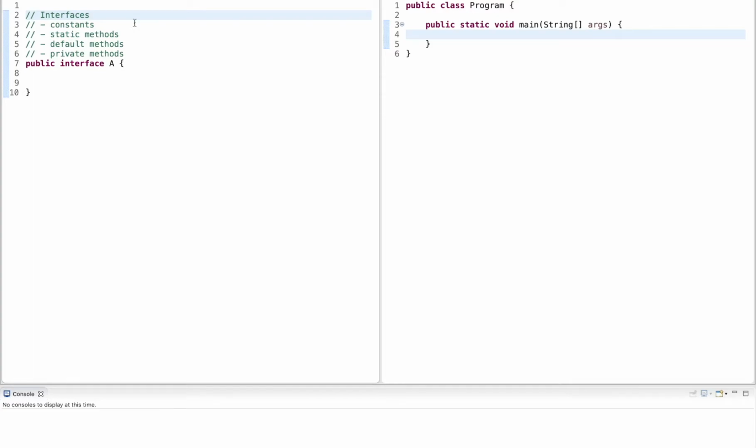Hi guys, in this video I cover interfaces in more depth. I talk about constants, static methods, default methods, and private methods. If you're not familiar with interfaces yet, please check out my other video, which gives an introduction to interfaces in Java. Let's get started with constants.